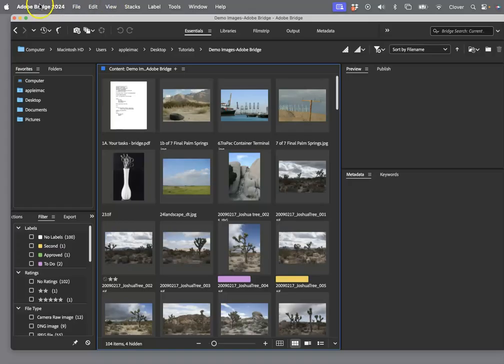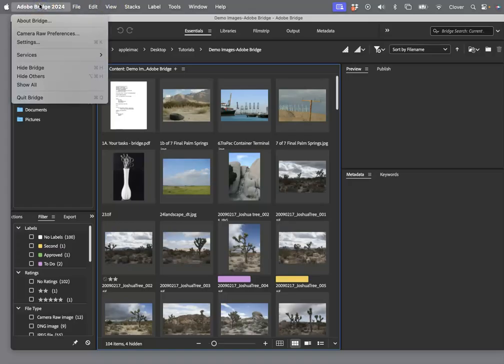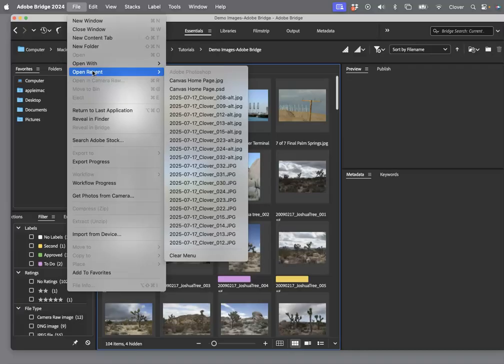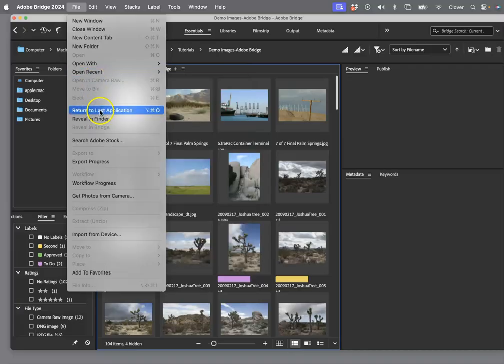The very top menu items. So here we have some of the preferences for this program. There's some settings that you can adjust as needed. We have under the File menu, New Window, Close Window, etc. We can open the content of this with another software program if you want, or open Recent, anything you've been looking at recently. Return to last application is just another option of the shortcut you have right here.